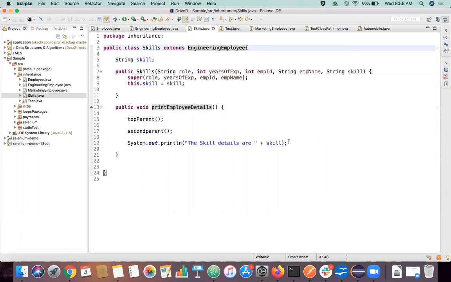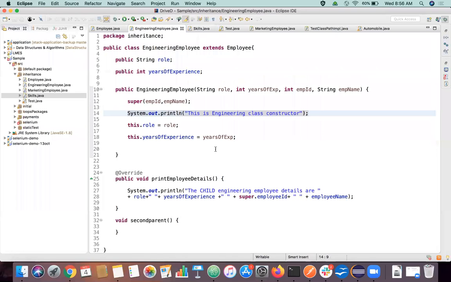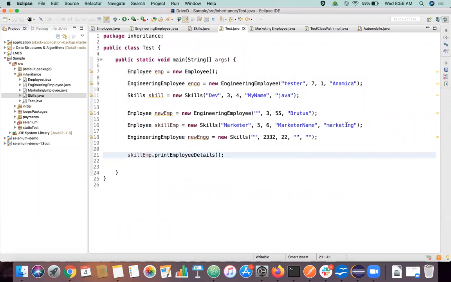If anyone has any other questions. Karthik, can you just move to the engineering employee class? I just want to know where the value of the skill, marketing, is coming from. I'm hard coding here, right? Marketing. Okay.